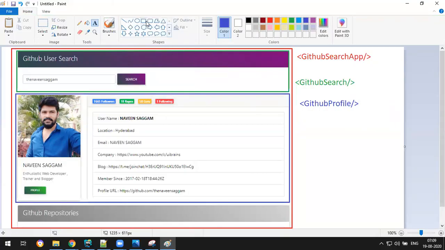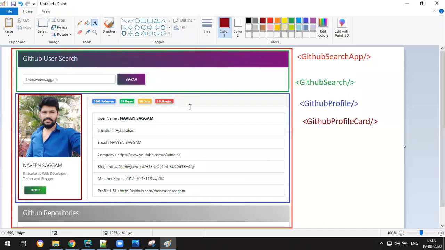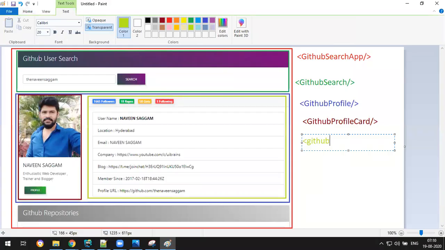Inside I have two other components. One is this one, which is one component, and that name will be GitHub profile card. And for these details I need another component, this small portion, which is GitHub profile details. Like this many.